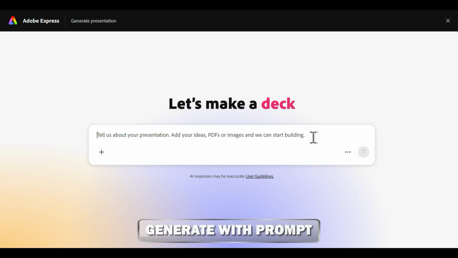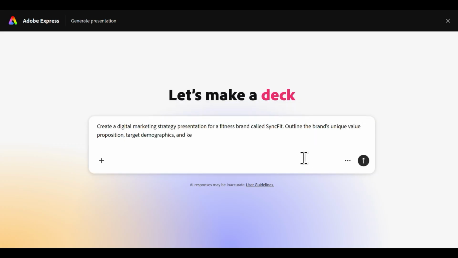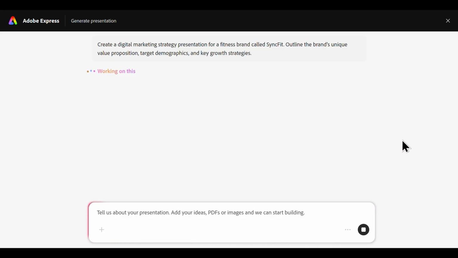For my prompt, I'm going to tell AI to create a digital marketing strategy presentation for a fitness brand called SyncFit. I want it to outline the brand's unique value proposition, target demographics, and key growth strategies. And now that I've described the type of presentation I want to generate, let's go down to the bottom right and click the Submit button. And AI will start working its magic.